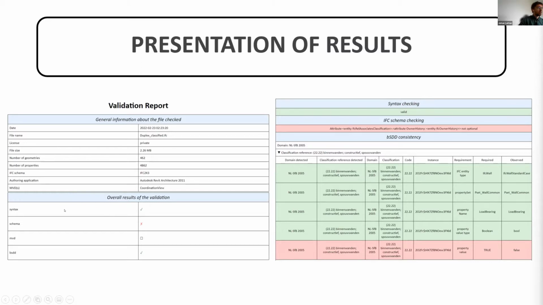Here we have a file that has been checked against syntax, schema, and bSDD. A blank square means not checked. So it passed the syntax test, not the schema one, and the bSDD. On the right, you can see the different parts of the checks and the different results. For the syntax, it is valid. For the IFC schema, it is not valid because there is an attribute that is not optional.